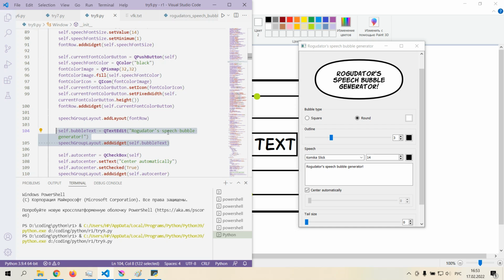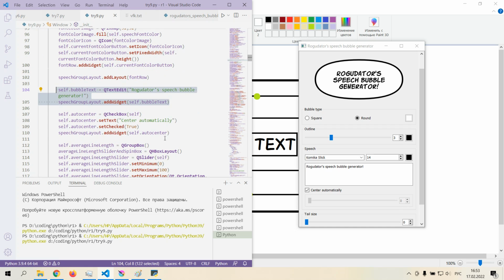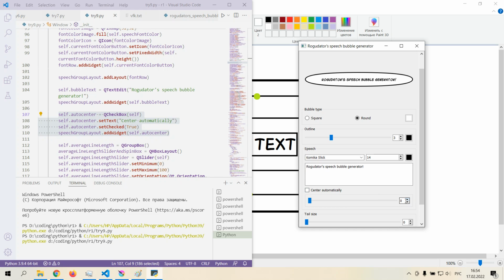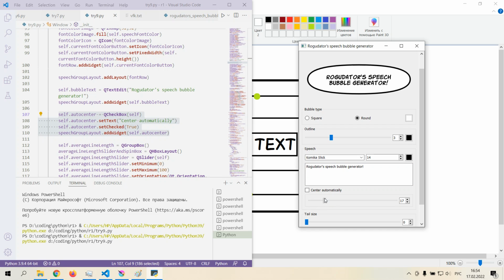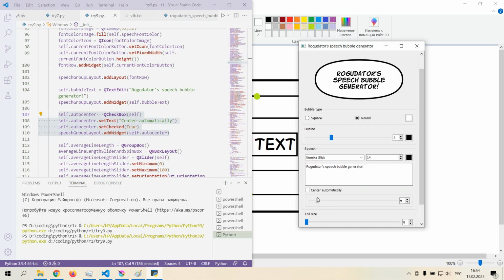Then we create QTextEdit widget, so that this is where we're gonna store our speech. And then we have another row for checkbox. So it's for in case you don't like how the plugin automatically centered the text, you can do it manually. And by default, if it's 0, you can just use enters, or you can change the average line length so that you have more options.